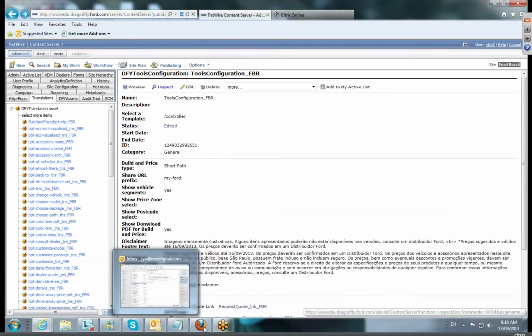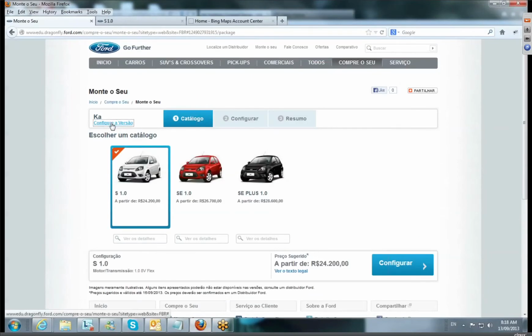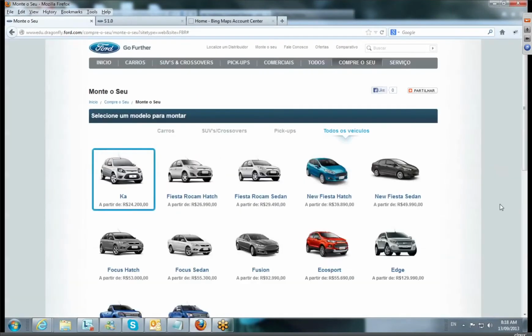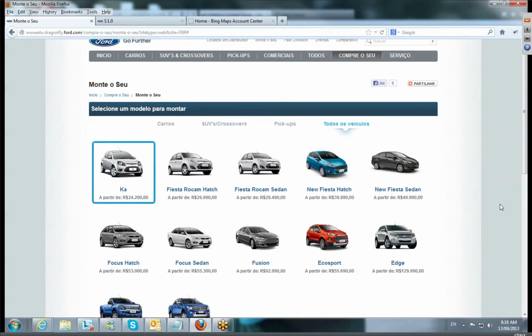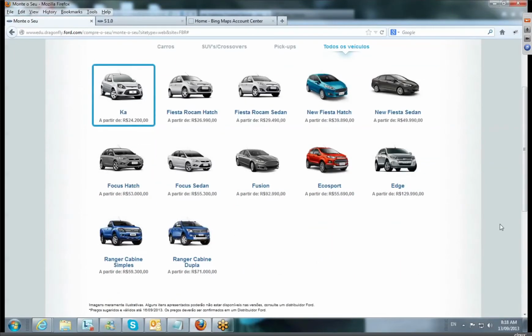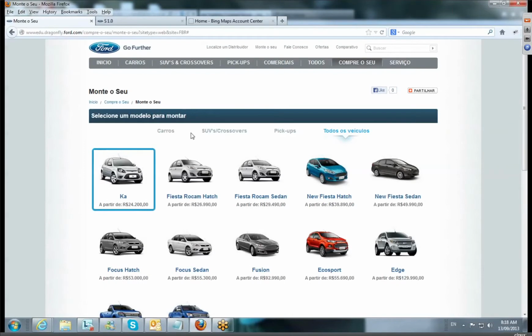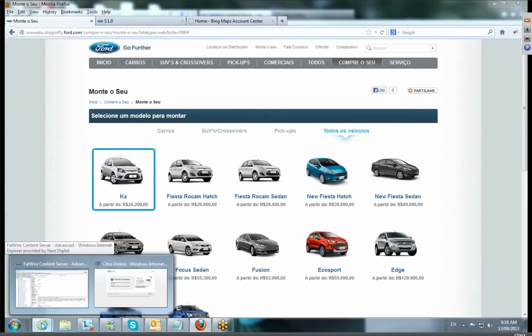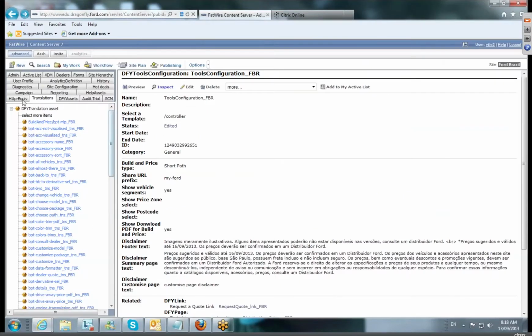And okay, let's go back to the first step. So first step in here, you see all the vehicles that are available in here. If you want to make some vehicle hidden, what are you gonna do? We can control that in the VDM data.